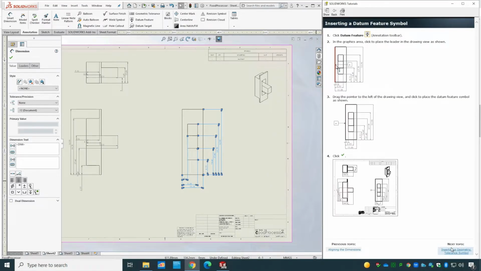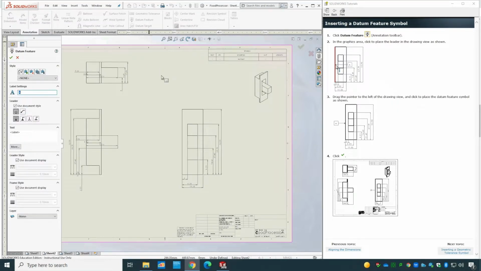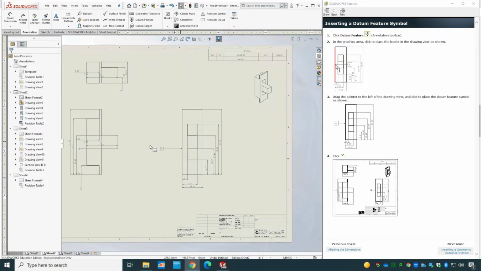So once we've done that, let's add the datum feature. We're going to add more information to this specific view. What I need to do, I need to go to here. So in the annotation, I'll go to the datum feature and I will just click in here. And I'll just take it out and leave it like that and click OK. So I have that A, and if I want, I would be able to move it around.